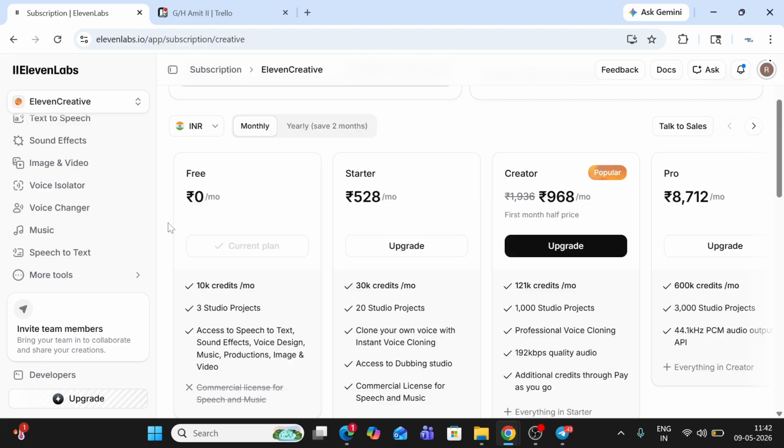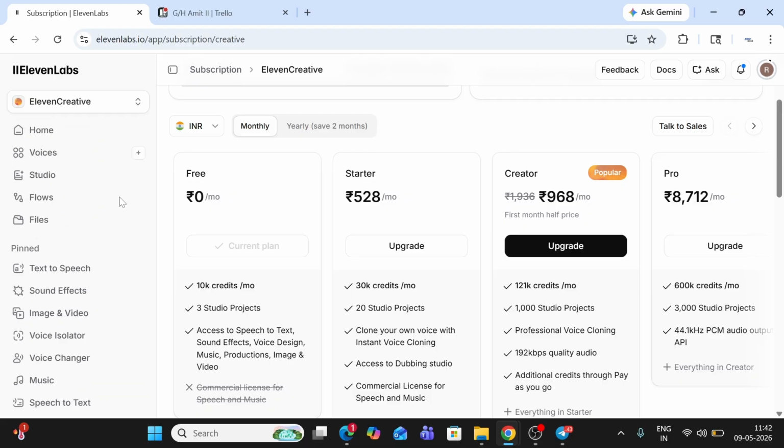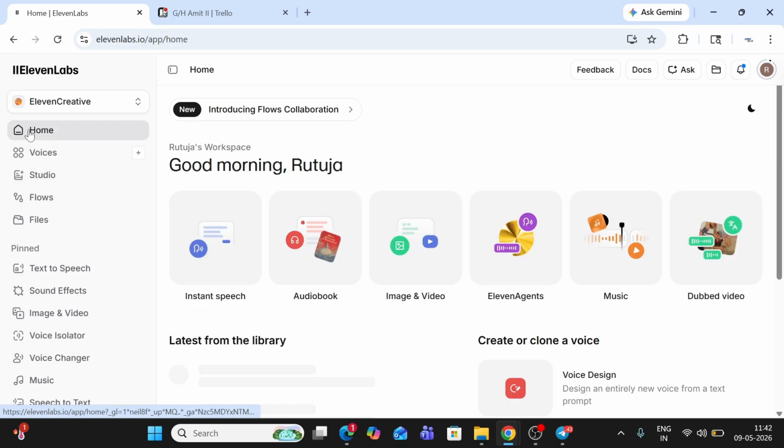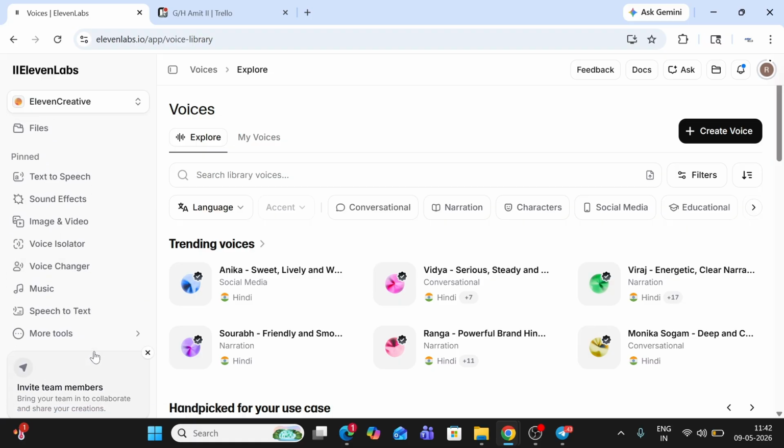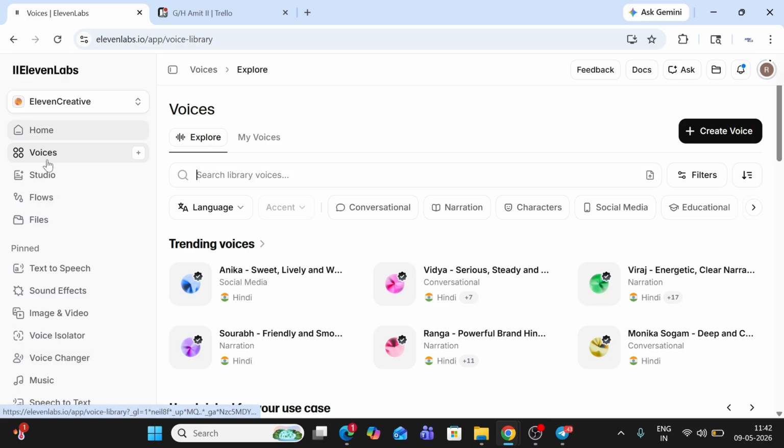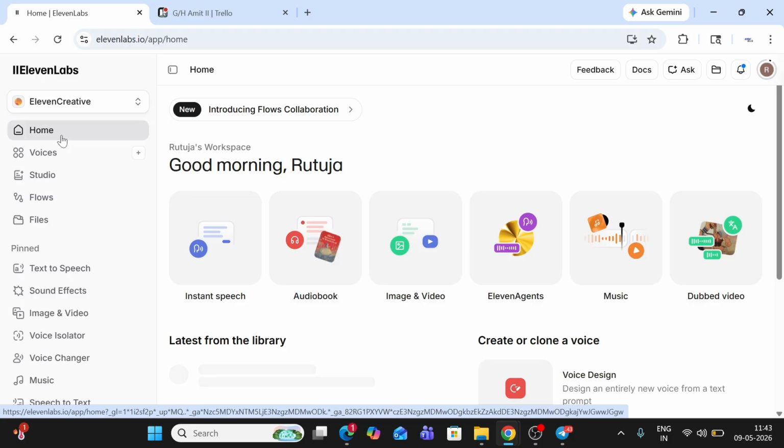Now let's start our basic tutorial of this platform. Let's go to the home tab. Once you click on the home tab, here you will find these options: voices, studio, flows, files, text to speech, sound effects, image and video, voice isolator and voice changer, then music, speech to text, and many more. Most of these tools work similarly, so I will show you from the home screen what they actually do.